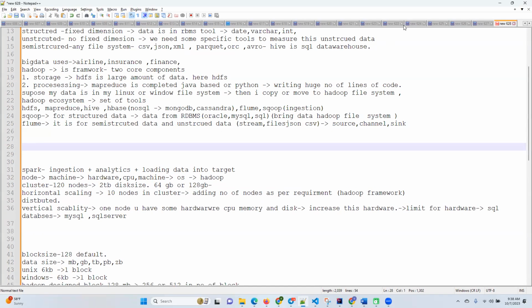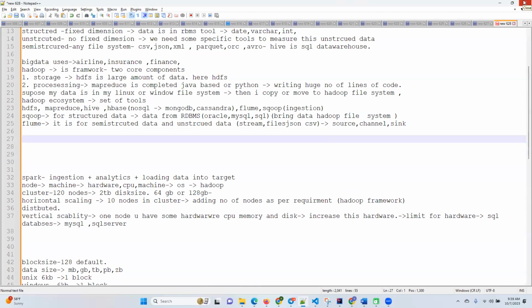Sir, I have a question. For example, there is 280 MB of data, but the block size is 128 MB. Here I think it will create three blocks. How much is the total size of the data? 280 MB. And the block size is 128 MB. Correct, so three blocks will be there.